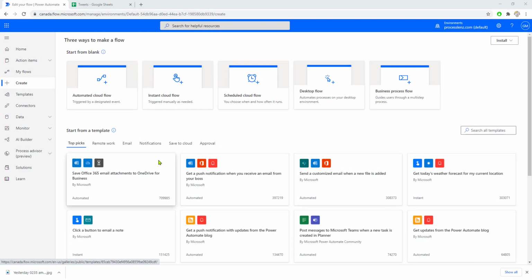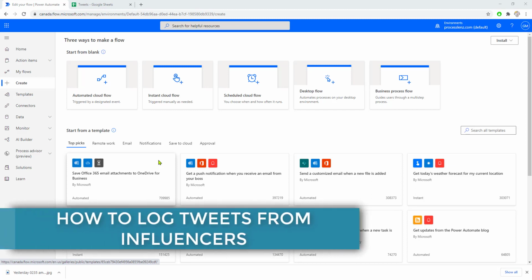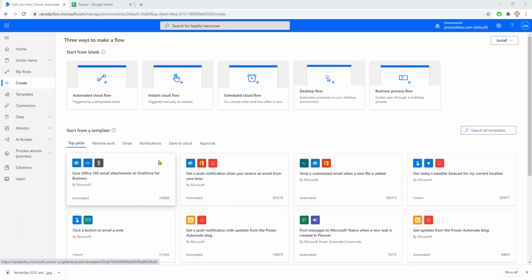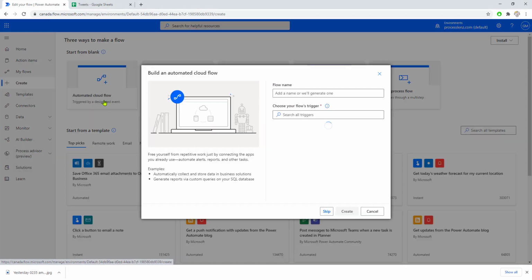Welcome, this is the RPA Champion, and in today's video we are going to be looking at how to create a Twitter flow with Power Automate. It is not just going to be a simple Twitter flow. We are going to be creating a flow that is going to wait for a specific hashtag to be created. Once that hashtag is posted by any user on Twitter, we are going to log it inside the Google Sheet.